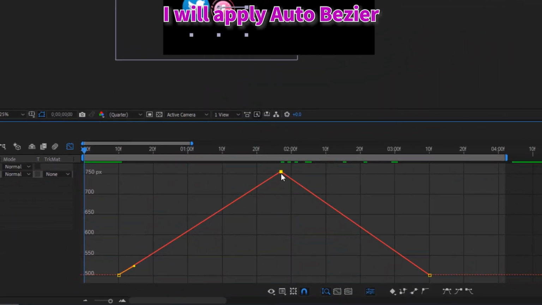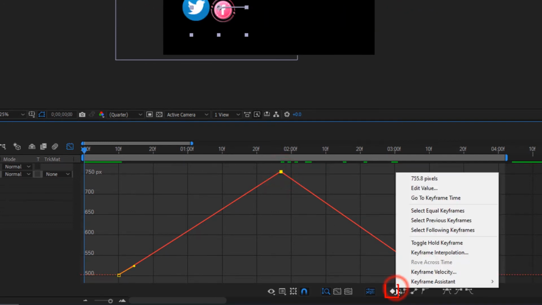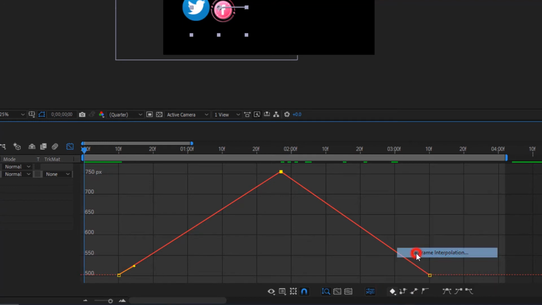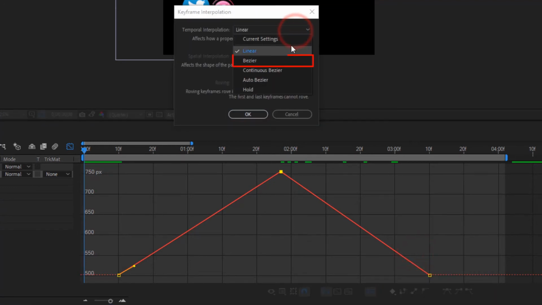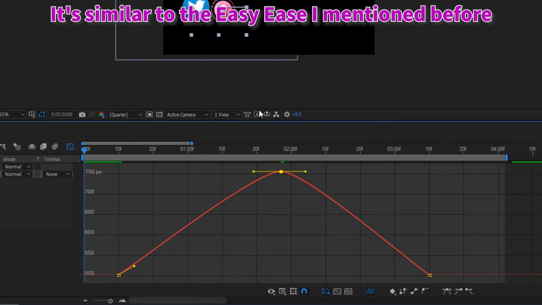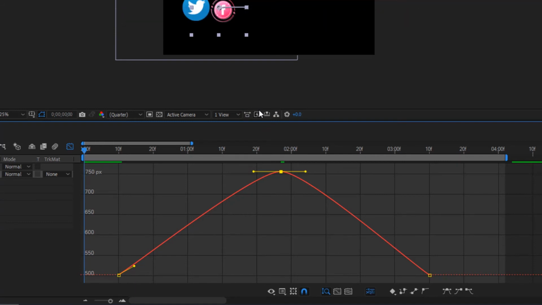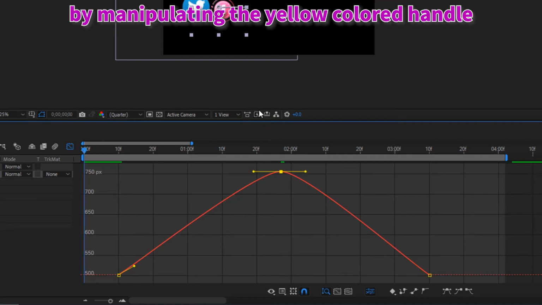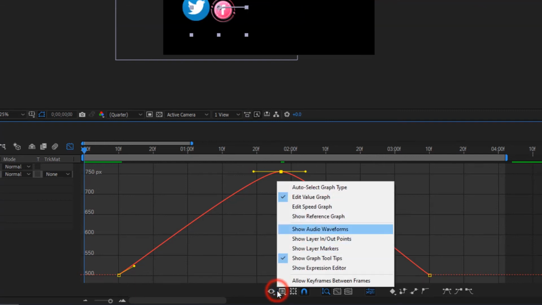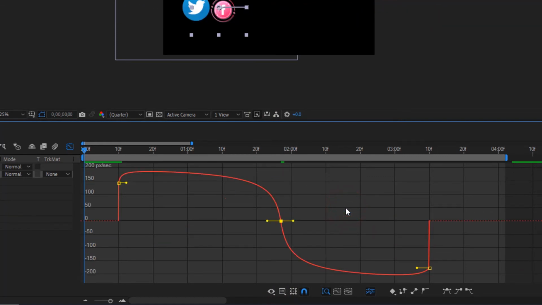I will apply Auto Bezier. Apply Auto Bezier to this keyframe. This is the display of the value graph. It's similar to Easy Ease I mentioned before, but this one has a steeper curve. You can move the curve by manipulating the yellow-colored handle. This is the display of the speed graph.